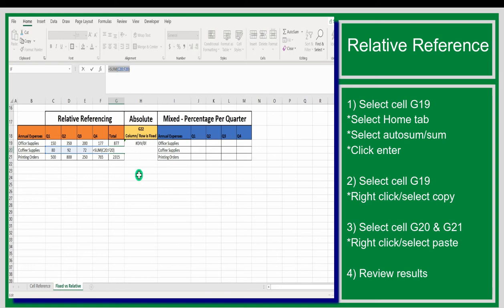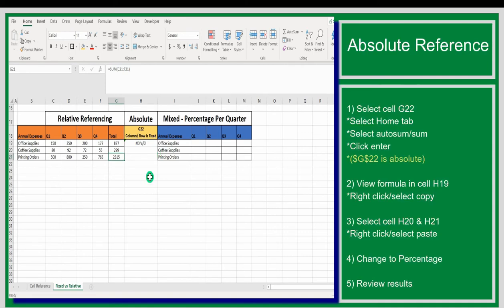Let's go down to G21 and look at our formula. Again, it's calculating based on row 21. Okay, so that is your example of relative referencing. Our next exercise will be based on absolute referencing. I would like to get the percentage of each expense.